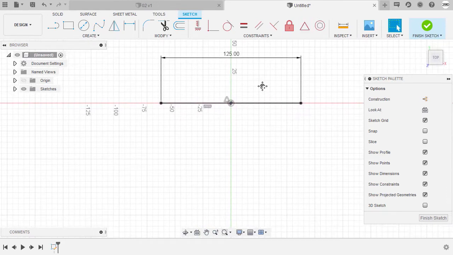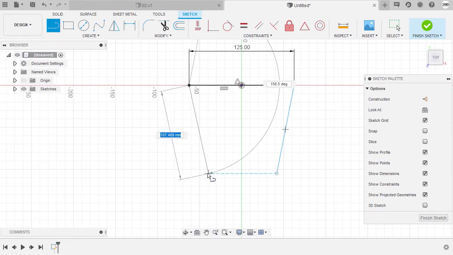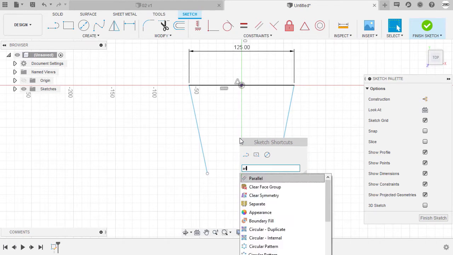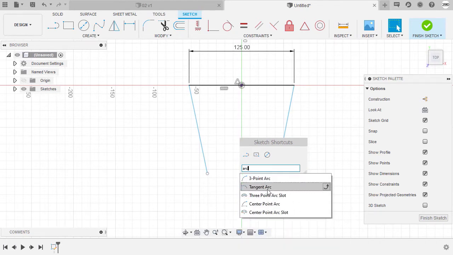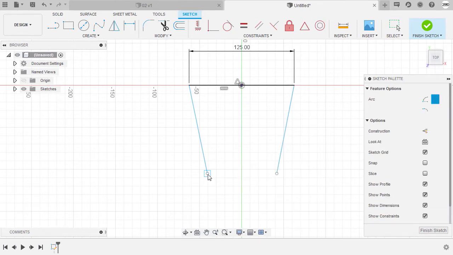Hitting escape. Let's bring over our line once more, creating a line from here, going here, double left click, from this endpoint, going to this point, hitting escape. Next, I'm going to hit S for our shortcuts, typing ARC, and I'm looking for a 3-point arc. Creating a 3-point arc by left clicking at this endpoint, and the left click anywhere here.